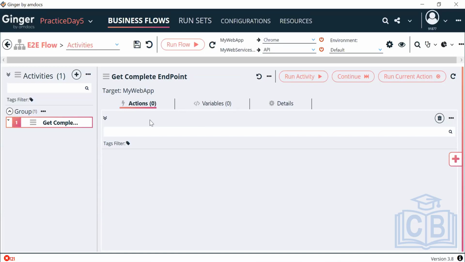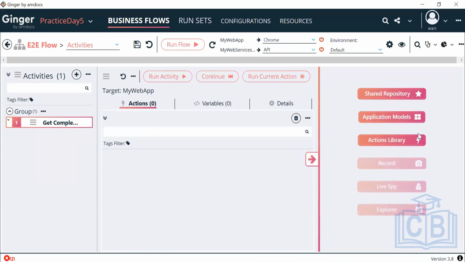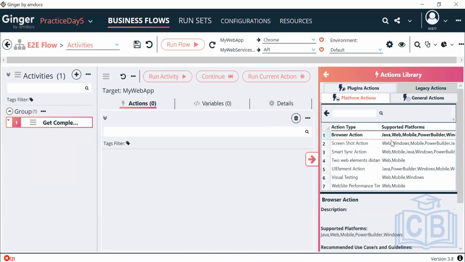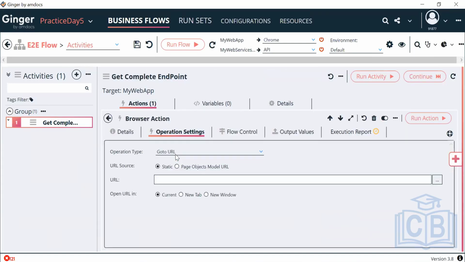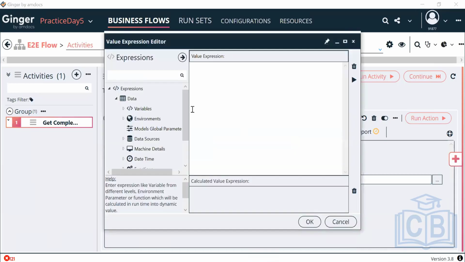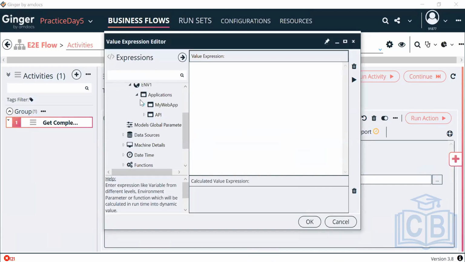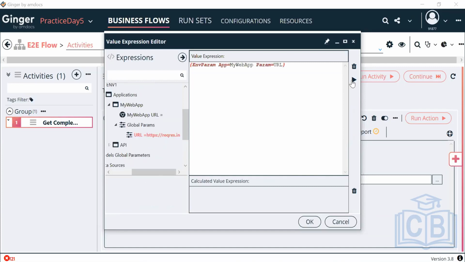So now, as we created the global variable and we are at the automate tab, I will add an action from the action library as a browser action. What will this browser action do? It will go to the same endpoint, or the same web URL, which we just passed in the environment variables: Environment 1, applications, my web app, global parameters, and the URL.